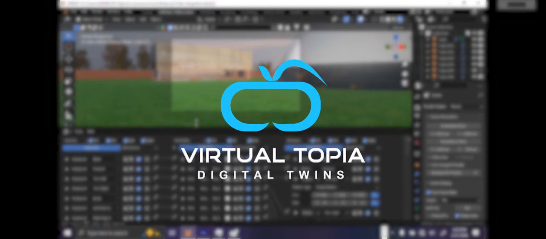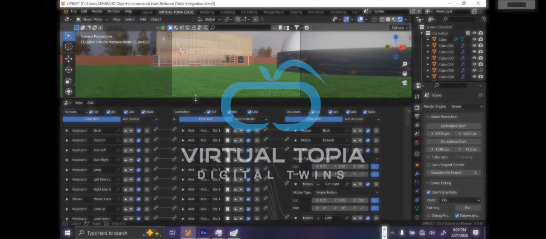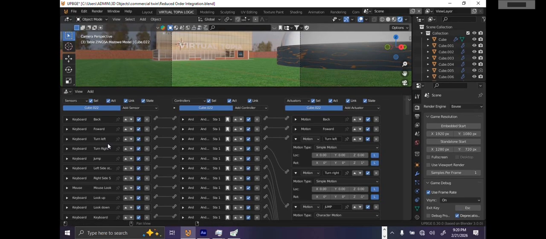So today we are back with an update on the virtual twin gaming logic. This is the gaming logic that we are going to apply on our character so that we navigate this virtual space as if we are playing a game. Right here in this left panel, we do have our sensors. These sensors are simply keyboard sensors.